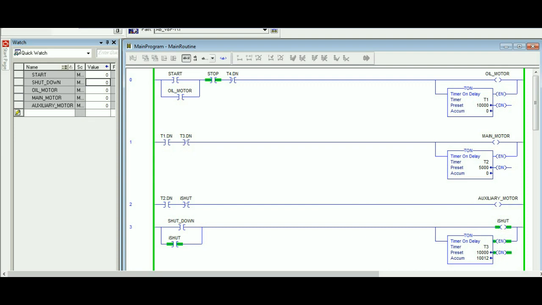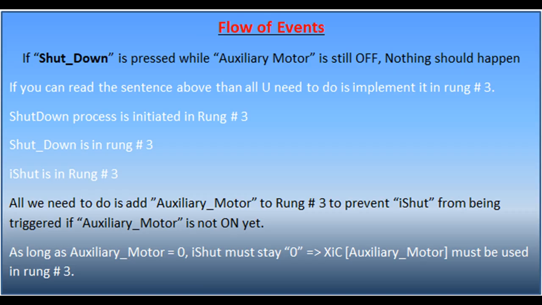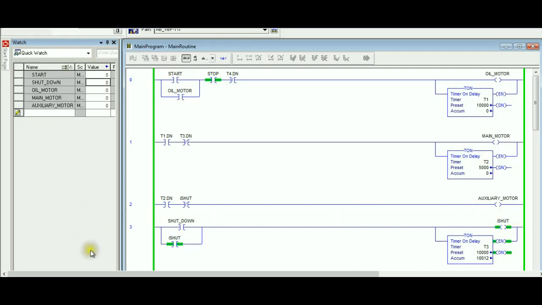And again, if we go with the same technique that we have said before, what is the flow of events that we are tracking over here? We want, if shutdown is pressed while auxiliary motor is off, nothing should happen, right? So it means we need to modify rung number 3 with an extra instruction or extra condition that's going to make sure if shutdown is pressed while auxiliary motor is still off, the iShut will not be energized and the whole shutdown sequence won't be initiated. I'll give you folks a minute to think it over, or simply you can pause the video and see what instruction needs to be added and where it should be added.